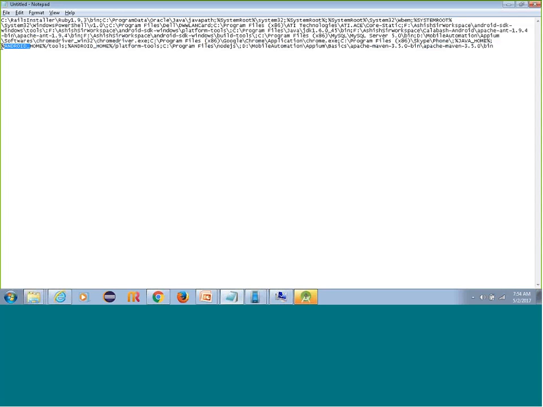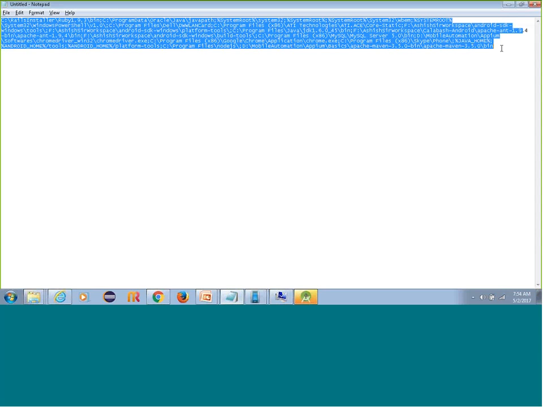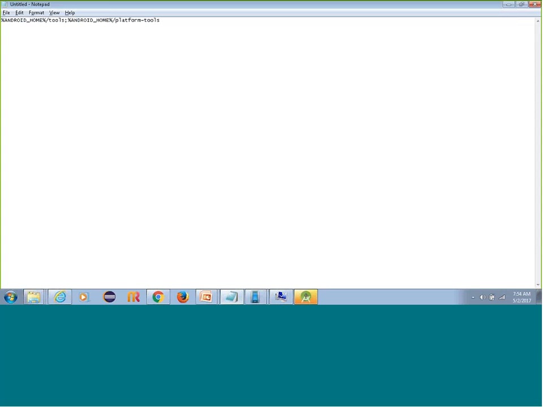Look, this is a way. So look, percentile, Android home, percentile, and after that tools. Fine. Similarly, percentile, Android home, and then platform tools.